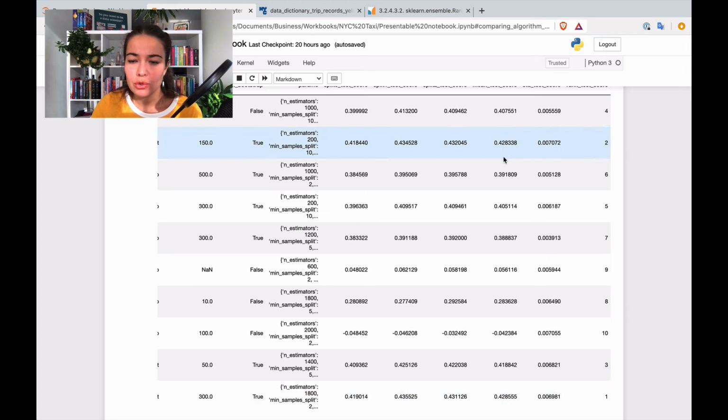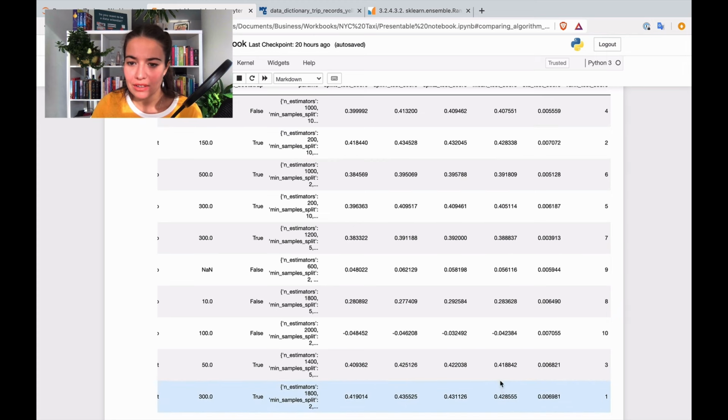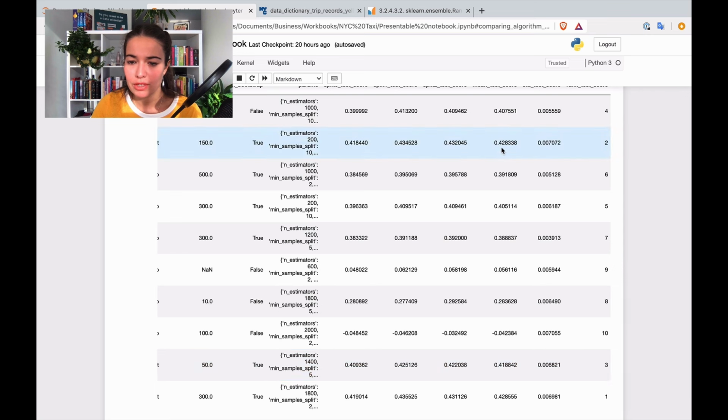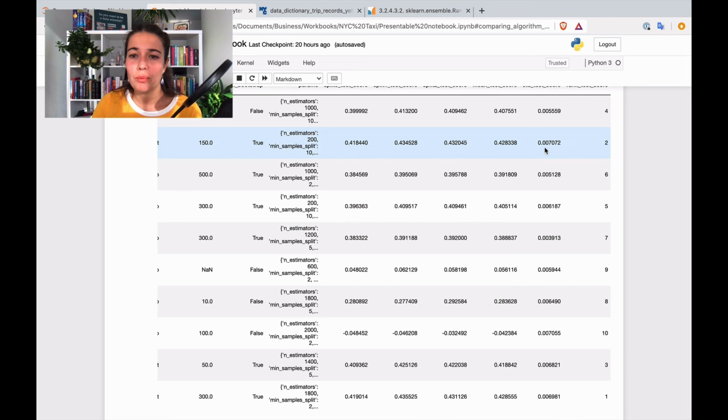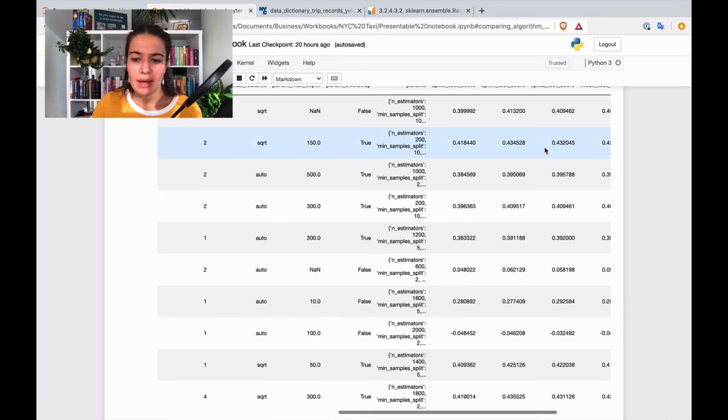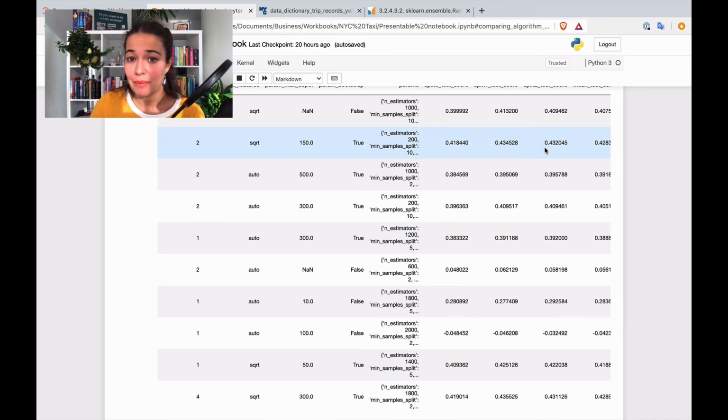But just quickly looking around, I also see that there are some other very close scores. For example, this one is also 0.43. So they are pretty comparable. They are on the same level. And also with the standard deviation, they're on the same level. There is not a big difference. So what I actually want to do is compare the two of them and see which one is better. And I will tell you what I mean by better in a second.